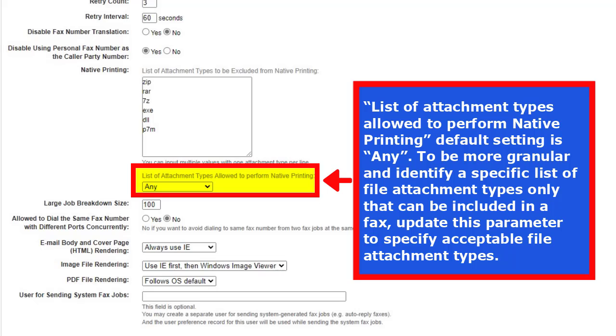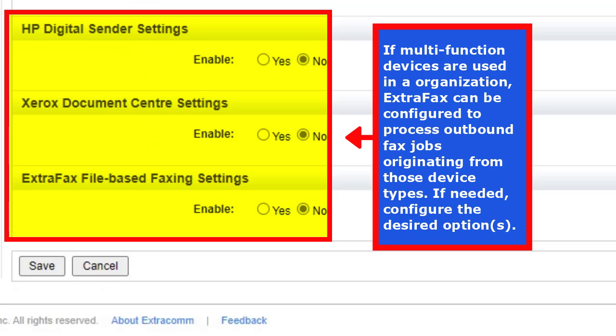List of attachment types allowed to perform native printing. The default setting is any. To be more granular and identify a specific list of file attachment types only that can be included in a fax, update this parameter to specify the acceptable file attachment types. If multifunction devices are used in an organization, ExtraFax can be configured to process outbound fax jobs originating from those device types. If needed, configure the desired options.